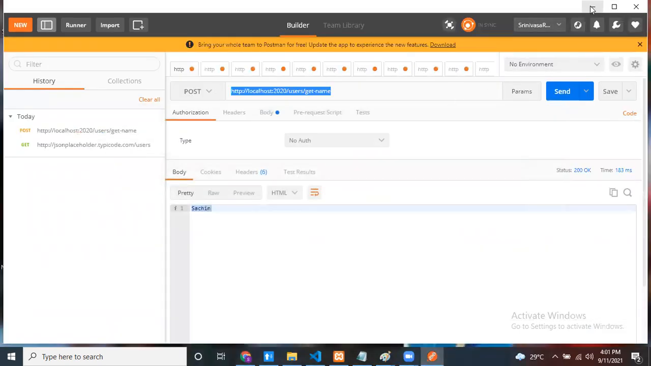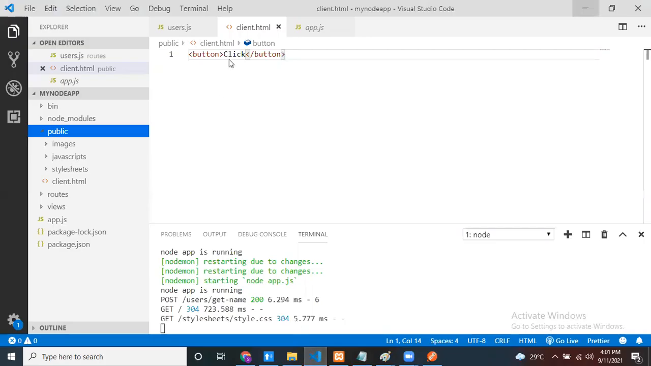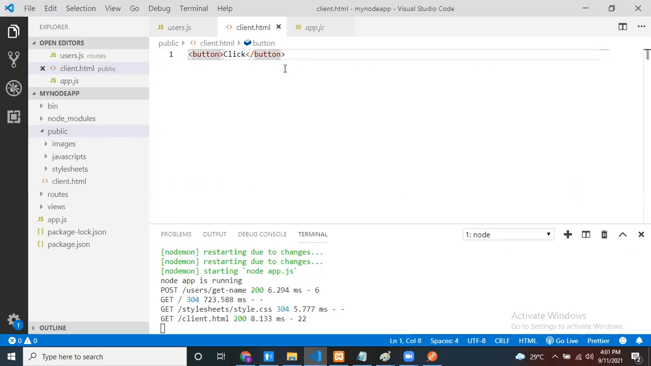Now at the time of clicking on the button, one request should go to my server. If you want to send a request to the server by using the Ajax technique, let me write the code first. At the time of clicking on the button, write onclick equals function sendRequest. If you want Ajax related stuff, just go through my videos.